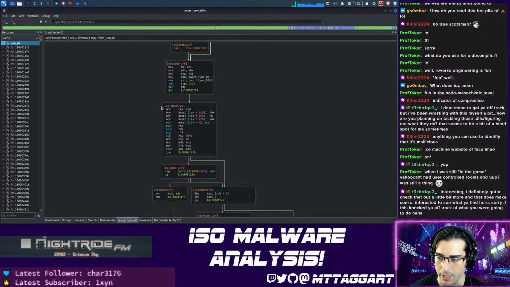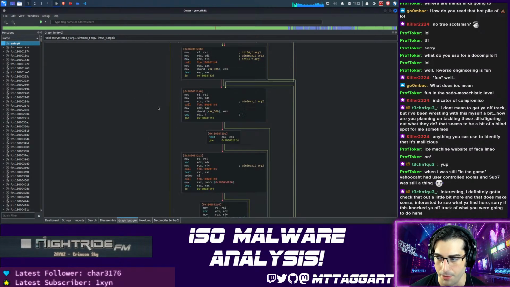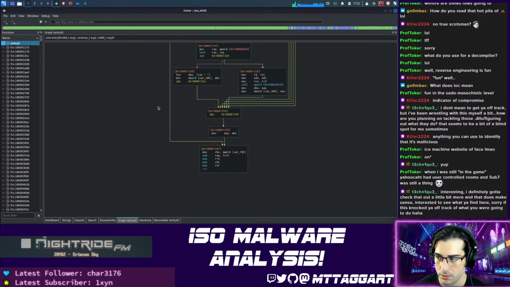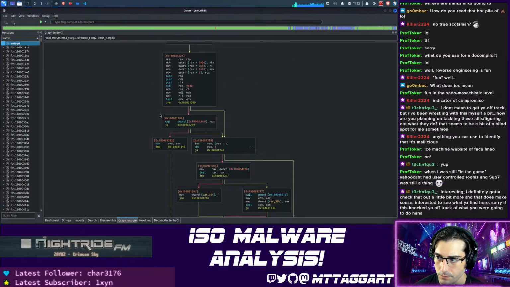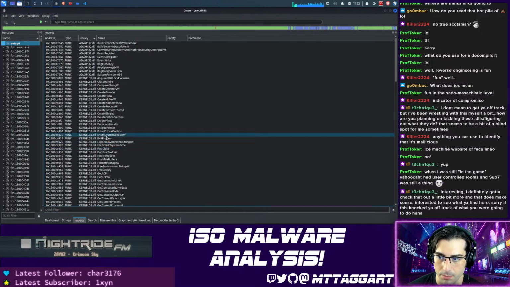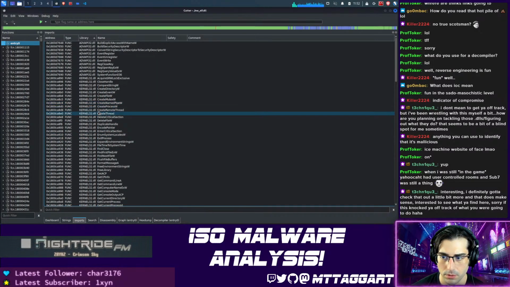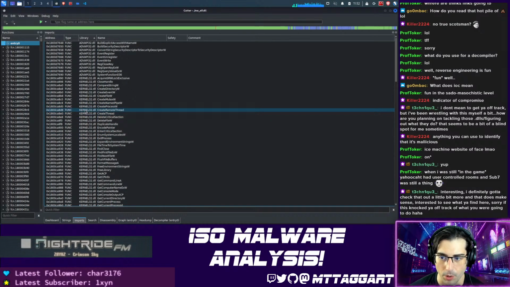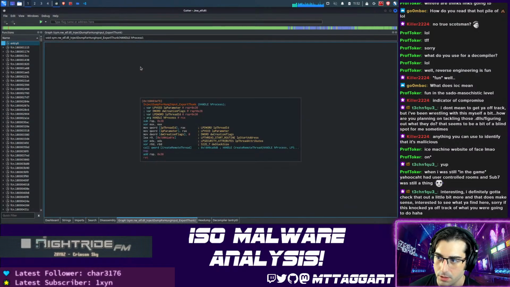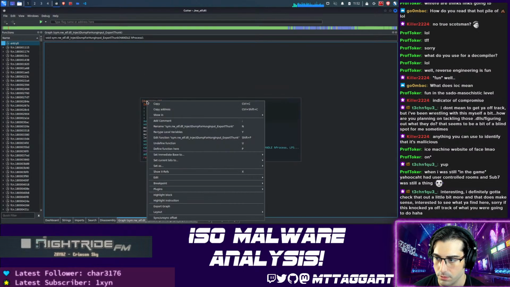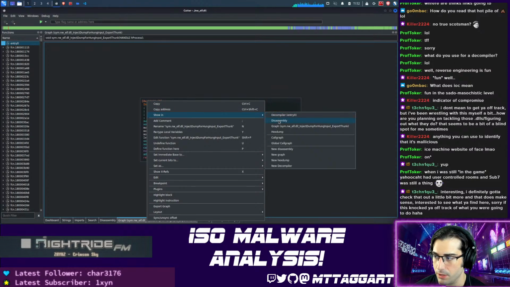The graph view is really helpful to see how things proceed. And I like going from the imports as well. Right? Oh, hey, create remote thread. That's interesting. I want to show the cross references to create remote thread. Where does that happen? Oh, okay. Well, that happens there. Take me to that. We'll show that in the disassembly.